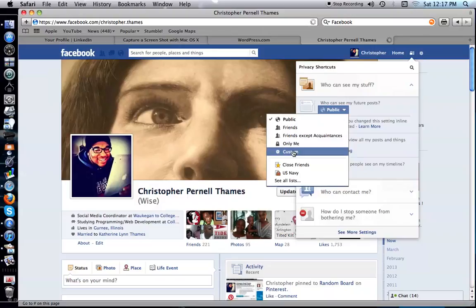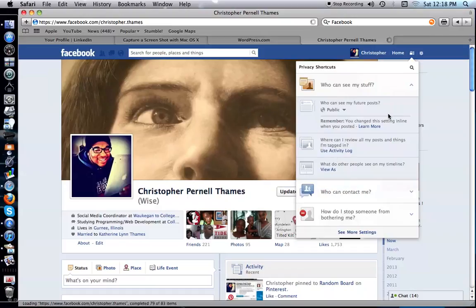I don't know why you would want to post anything just for you to see. And then you can also customize it. But I don't understand why you would want to post anything that only you can see. Facebook is all about sharing. But it's totally up to you. Remember, you change this setting in line when you post it. It's just giving you a reminder.